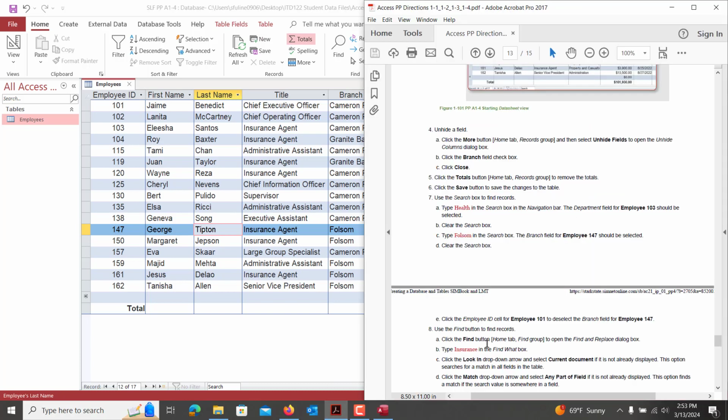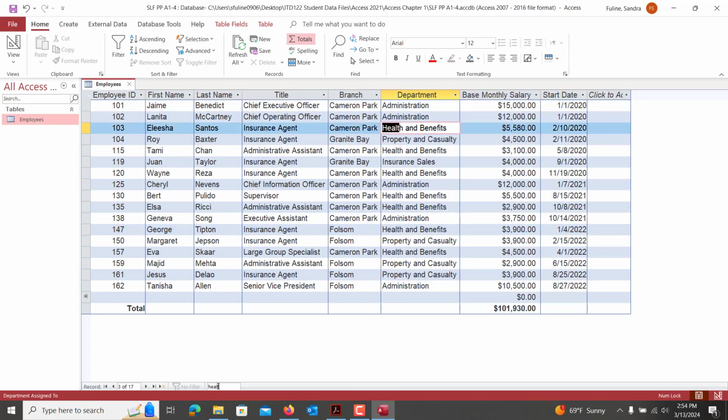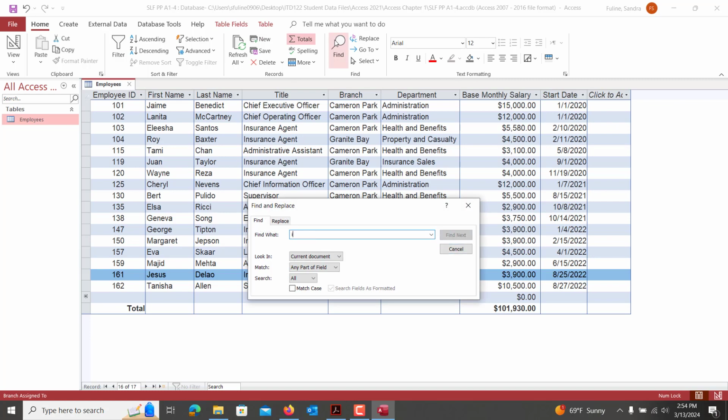Then we're going to search for Health and Folsom down in our search bar down here. Searched for Health. Now we're searching for Folsom. You can hit Enter to go through them. And then we're going to take out Folsom, and we're going to use our Find option up here, and we are going to search for Insurance. And we're not going to make any other changes here.